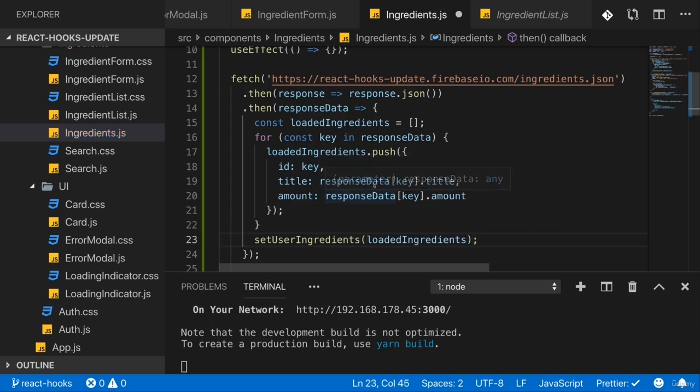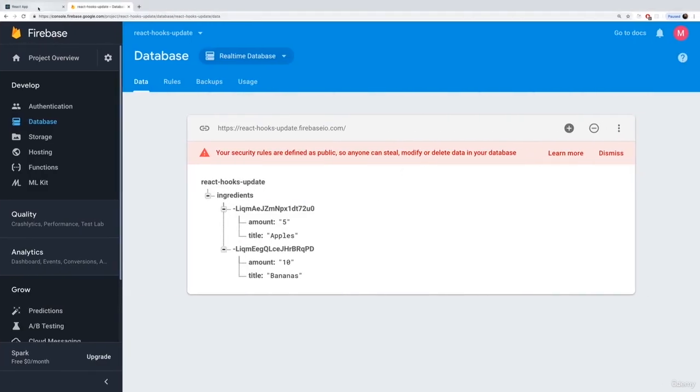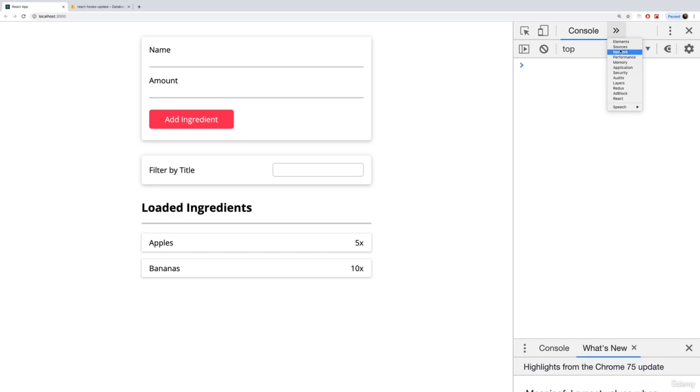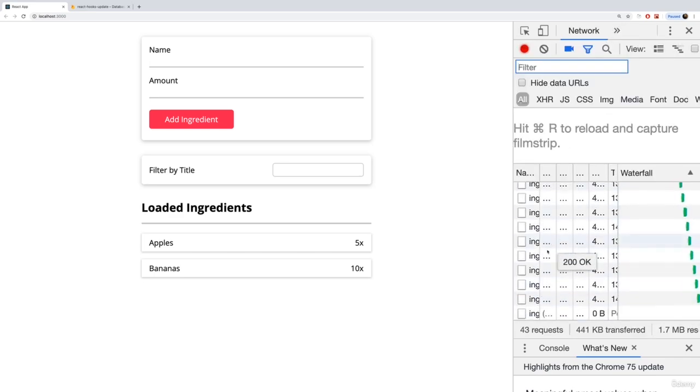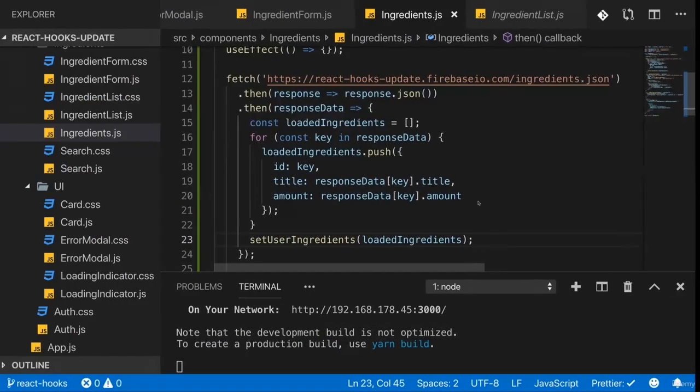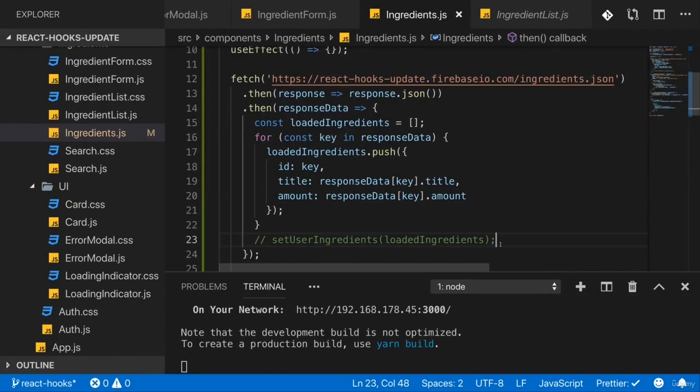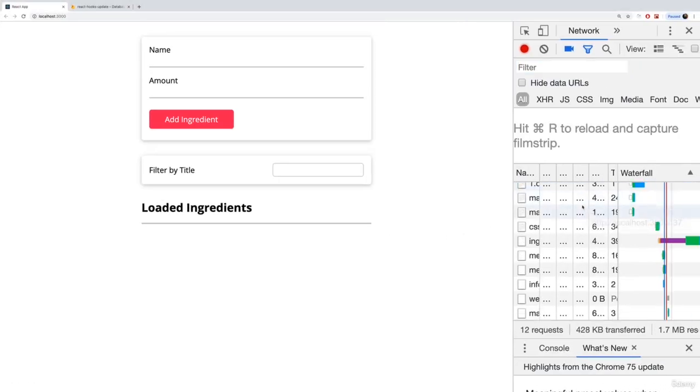This approach has one huge issue. If you save this, you actually end up with an infinite loop here. You can see this if you access the network tab. You're sending tons of requests, and therefore I'll quickly comment out this setUserIngredients line here so that this reloads and we stop sending this.